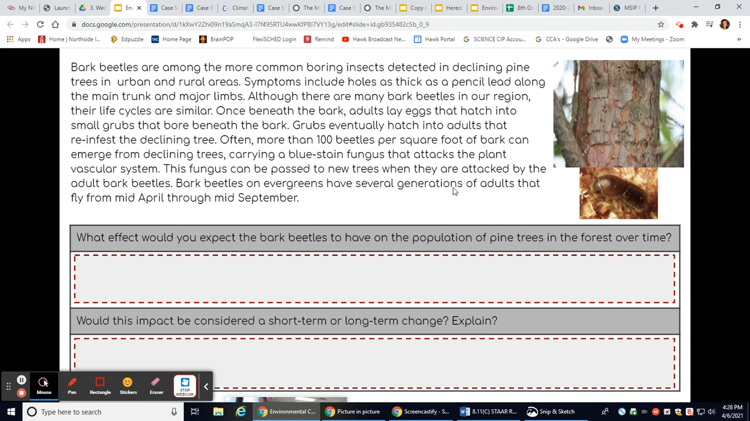Bark beetles are among the more common boring insects detected in a declining pine tree in urban and rural areas. Symptoms include holes as thick as a pencil leading along the main trunk or major limbs. Although there are many bark beetles in our region, their life cycles are similar. Once beneath the bark, adults lay eggs that hatch into small grubs that bore beneath the bark. Grubs eventually hatch into adults that reinfest the declining trees.